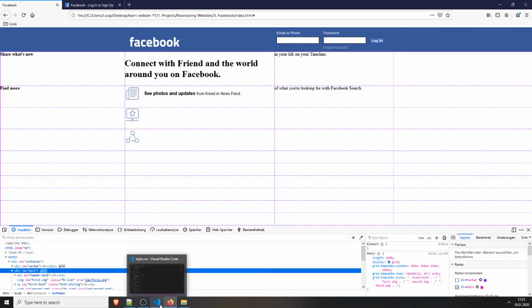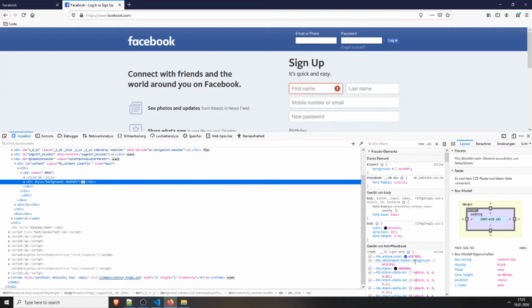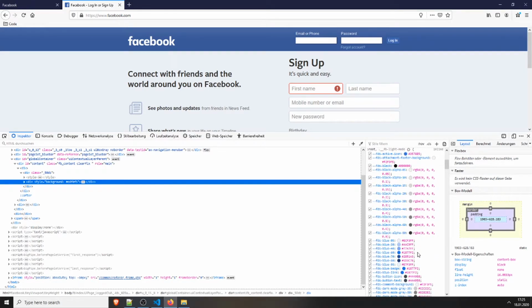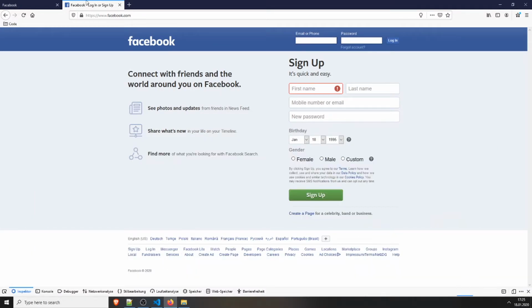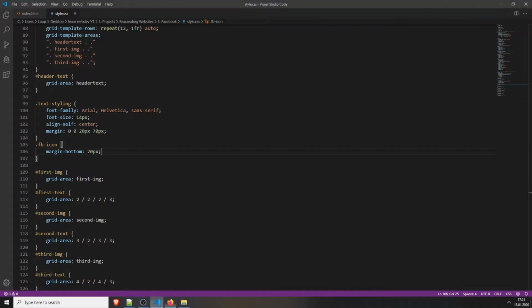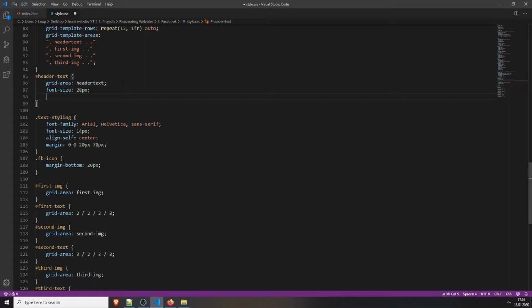All right. I actually need to find out the background color. Why do they have it this weird? Okay, I will just keep it white for now. I don't care. So the header text will be font size 28 pixels. The font family, Arial, of course.